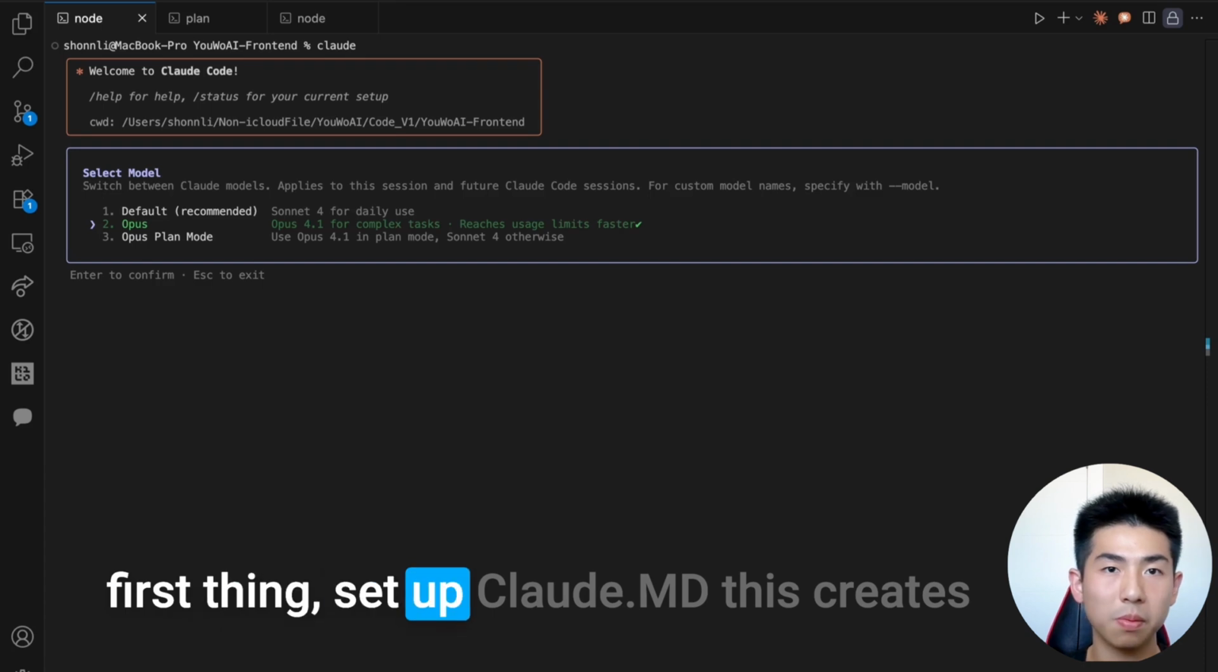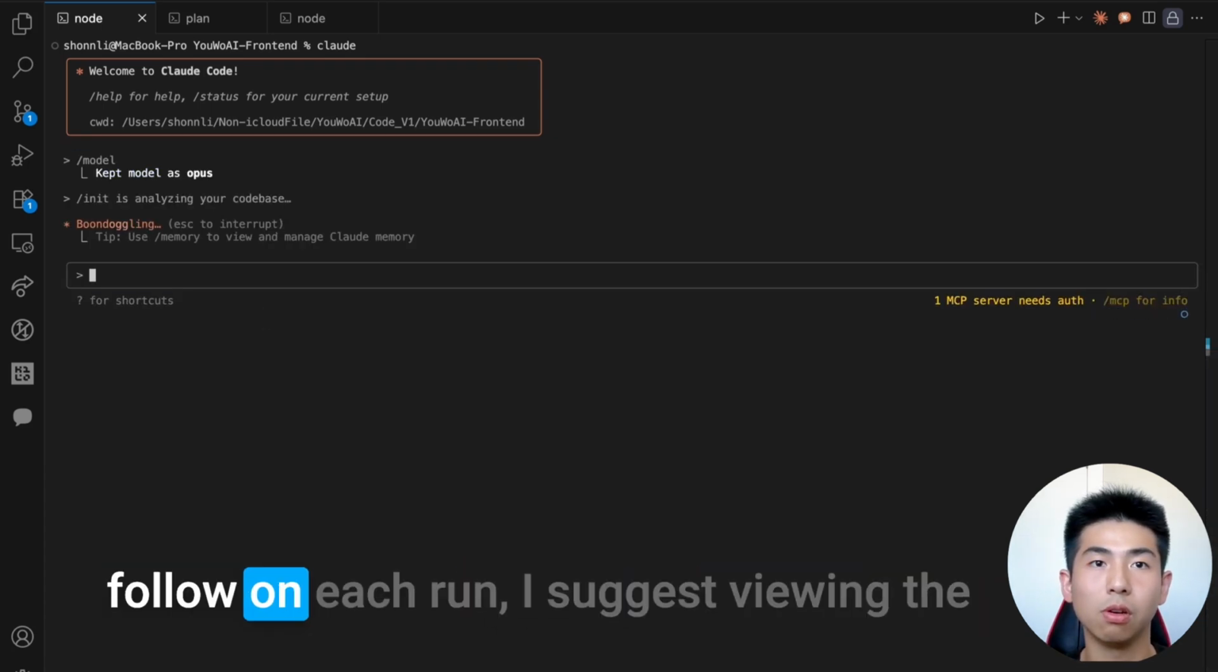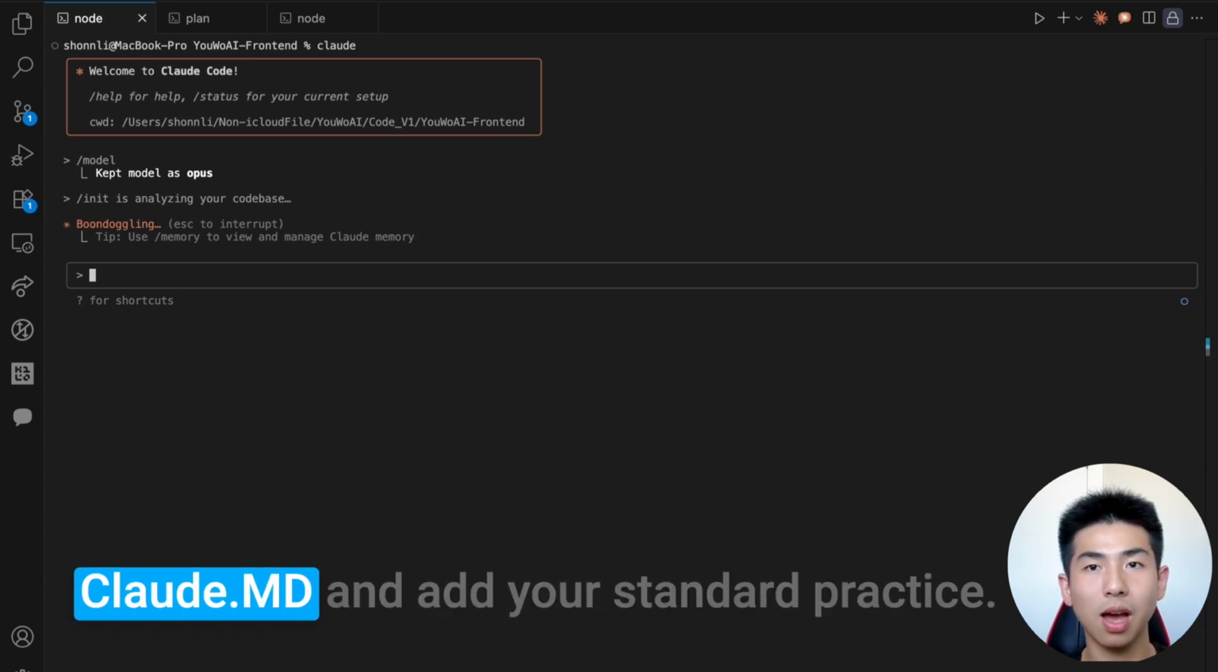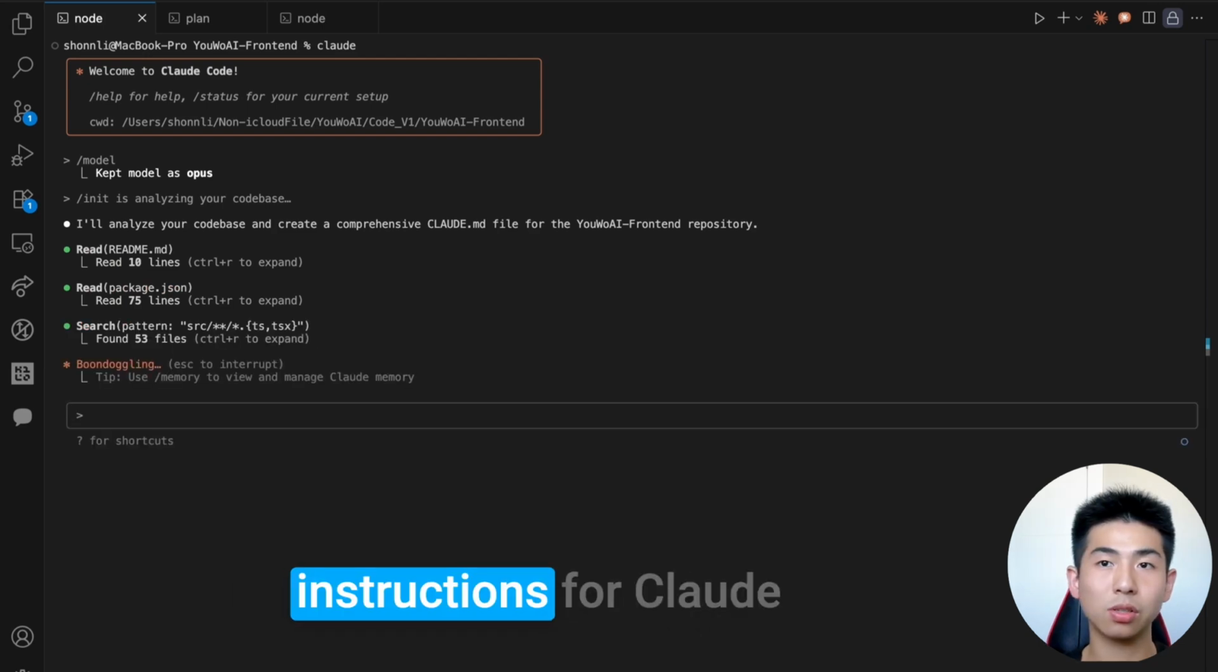First thing, set up Claude.MD. This creates an instruction manual for Claude to follow on each run. I suggest viewing the Claude.MD and adding your standard practice. I encourage you to add more instructions for Claude.